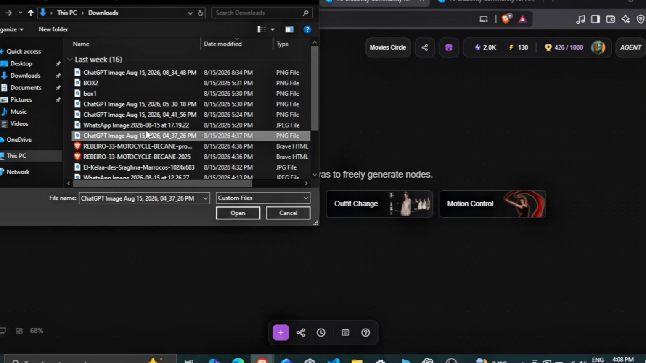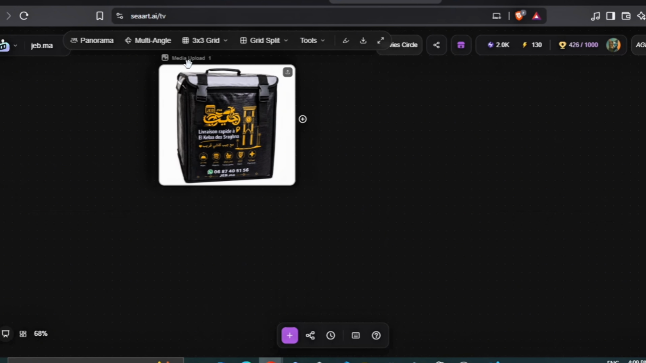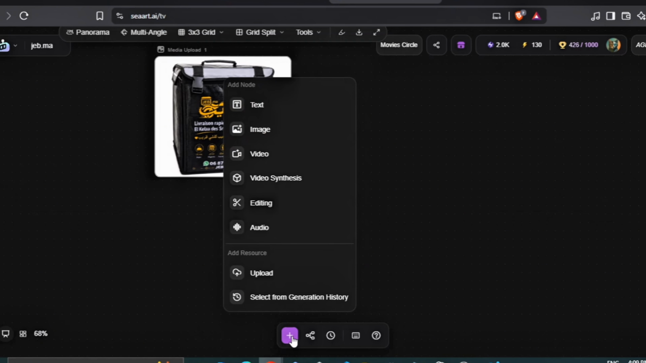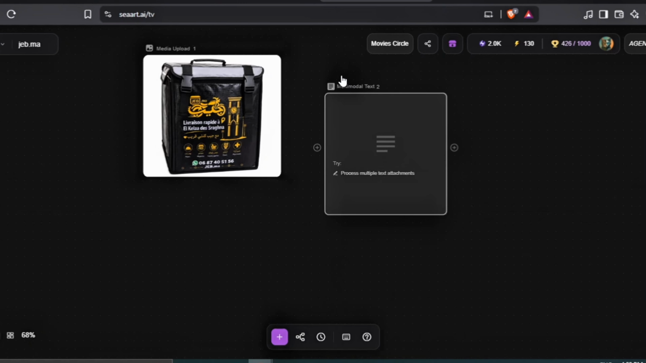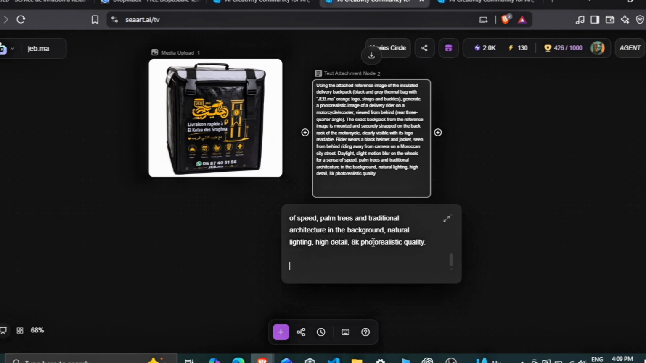I started by uploading a single reference photo of an insulated delivery backpack from my computer, a black and gray thermal bag with the JEB.MA orange logo, straps, and buckles.